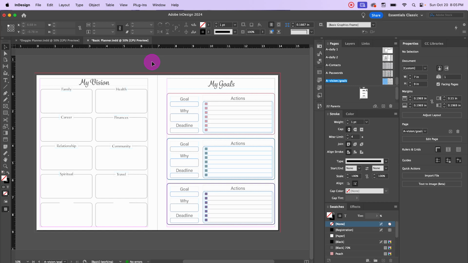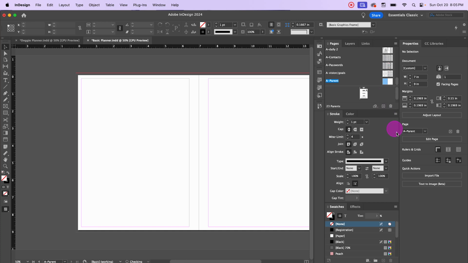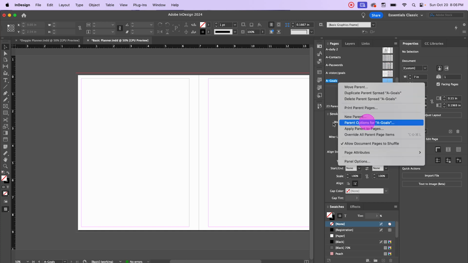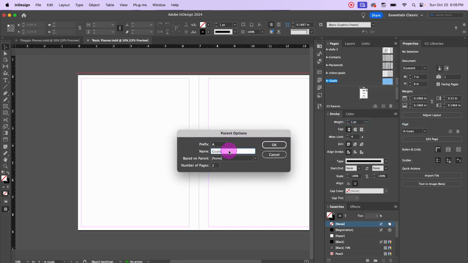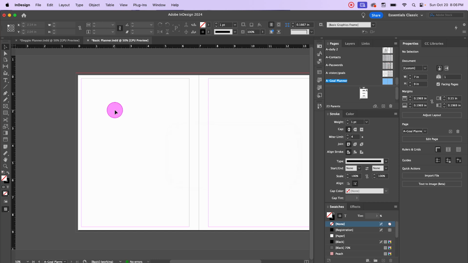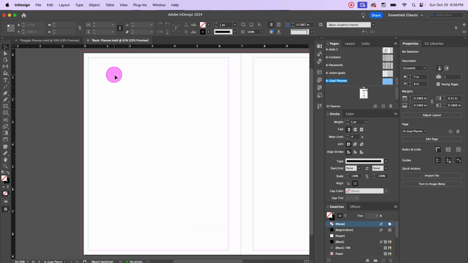Now what I want to show you is a bigger goals page. It's going to be an entire spread. So let's come over here and let's add a new spread. All right, so we're going to name this one Goal Planner, because this is a bigger actual planner.